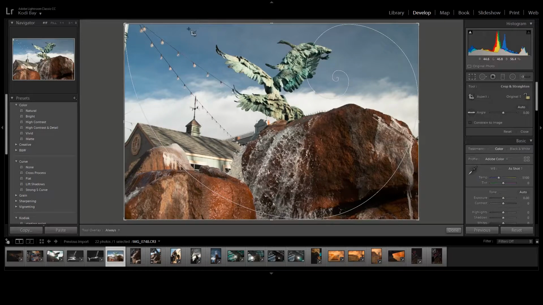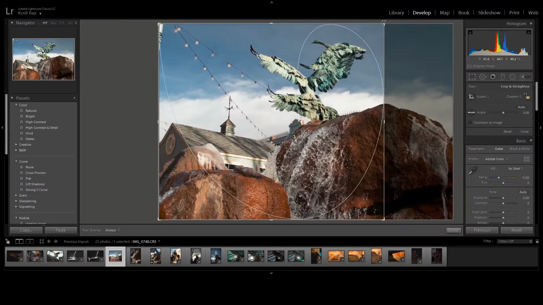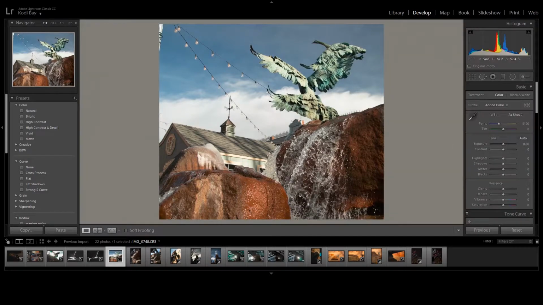Now on this photo, basically what I would want to do if I were to resize it is set that spiral on the piece that I want my eye to be drawn to. So when I resize this guy, that photo is much, much better composed than it was before. However, I would never have known that without the Fibonacci spiral. So, crop overlay and tap that O button.